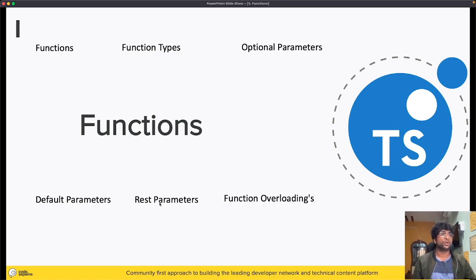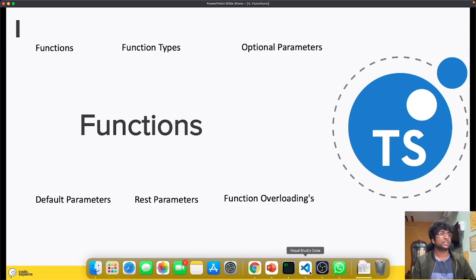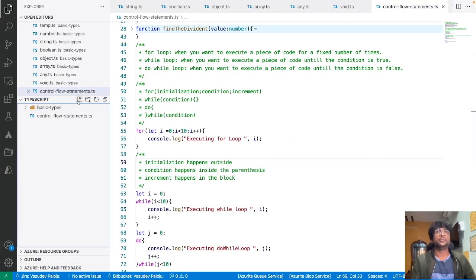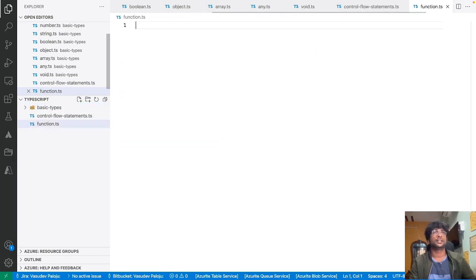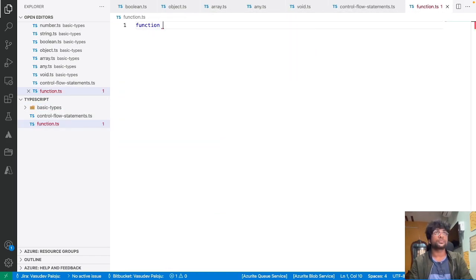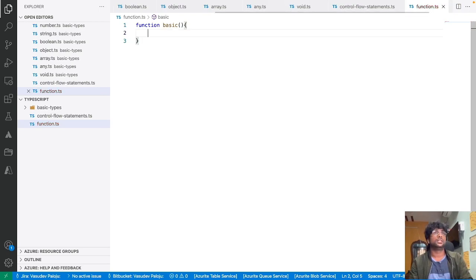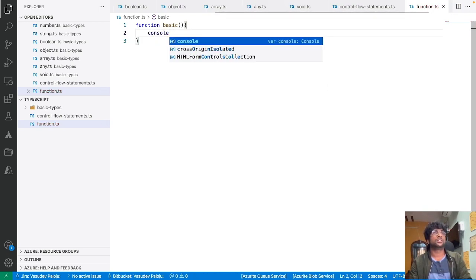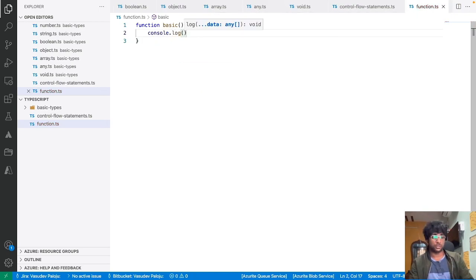Okay, so let's move on to our code right now. Let me create a new file, function.ts. You know the basic function, right? This function is just going to do console.log hello world. This is the basic function which you know. It is taking 0 arguments and it's returning nothing.